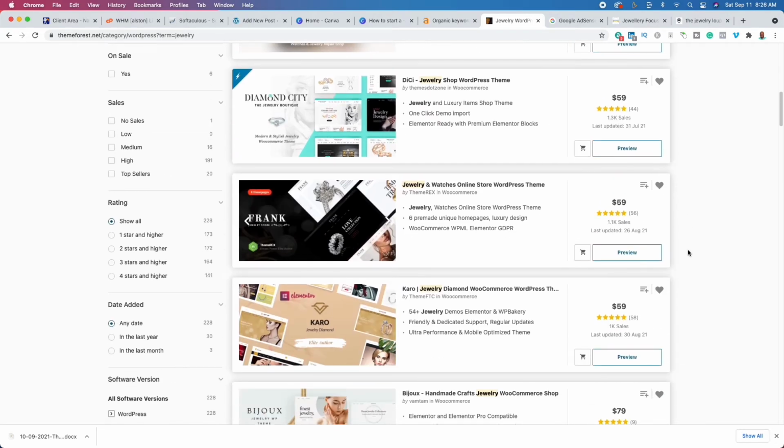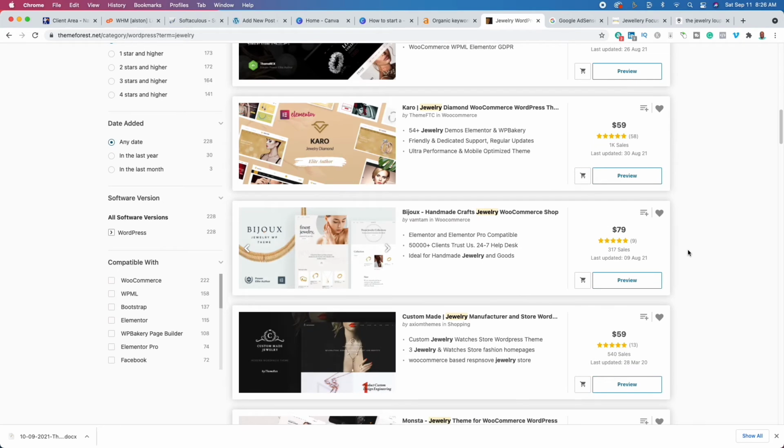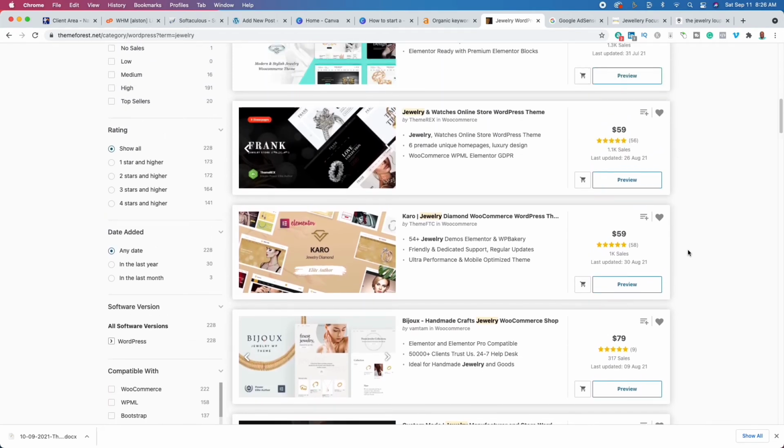What I recommend that you do is go through and find a WordPress theme that you like. Once you find one that you like, take about 10 or 15 minutes, click on this button here to add it to your cart. You're then going to check out and pay for that theme. Once you pay for that theme, you are going to download a zip file to your computer.